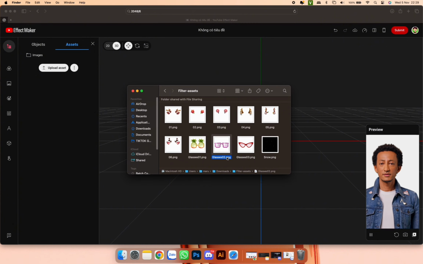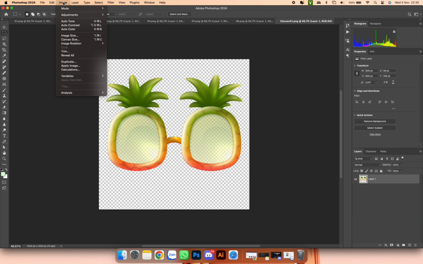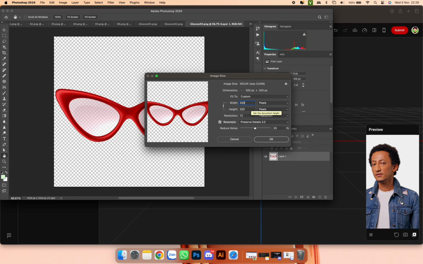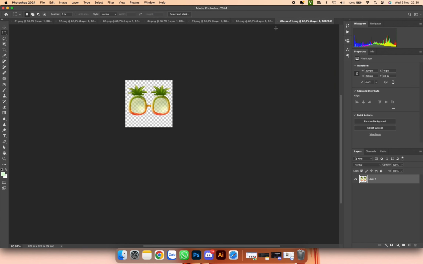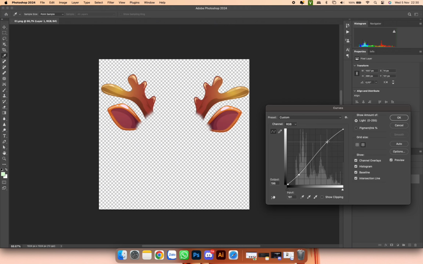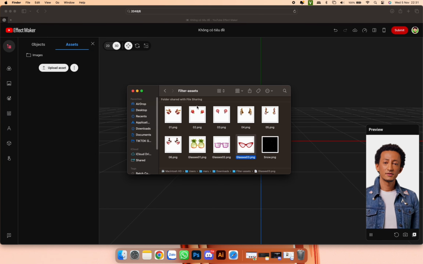So now I need to reduce the size of all my 2D images. You can use Photoshop or any photo editing tool you usually use. I use the image size function and resize them to 320 by 320 pixels. Then save, applying to all images. Now we have our new sized image set ready to use. Go back to YouTube Effect Maker.